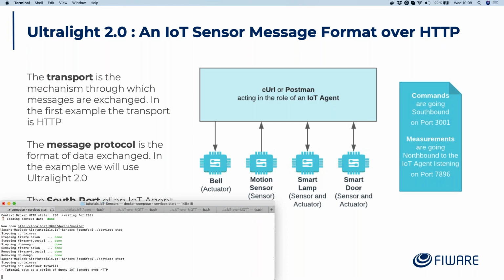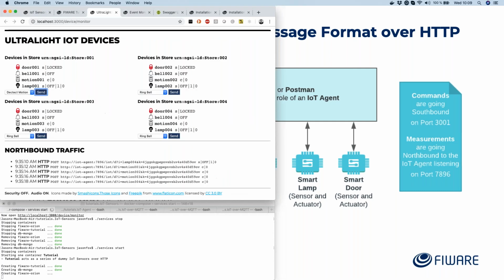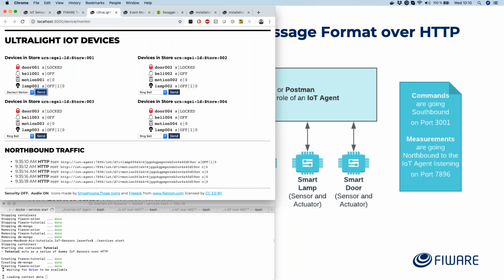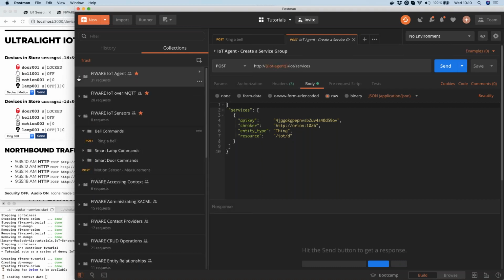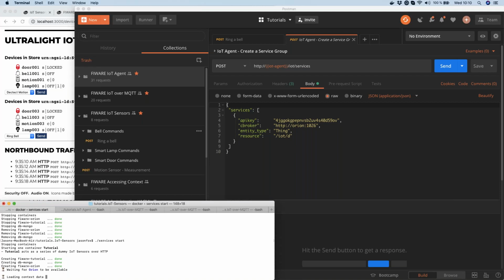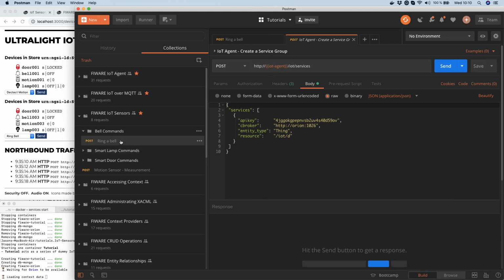Let's start up my dummy devices. This is where we will get our stuff on screen in a second. So at the moment, I'm loading up a series of devices. I've got various bits on screen here.